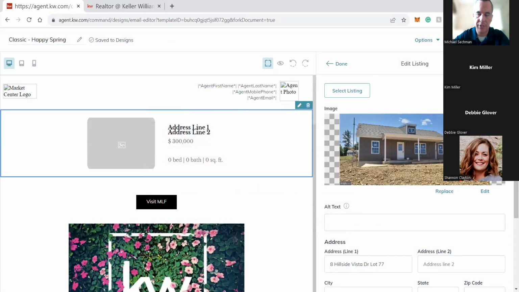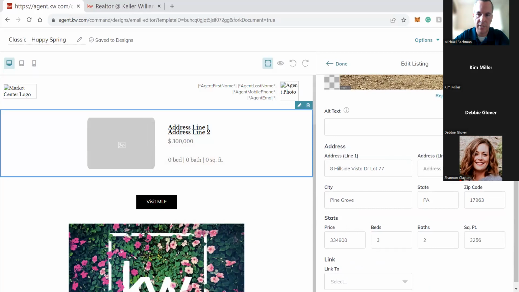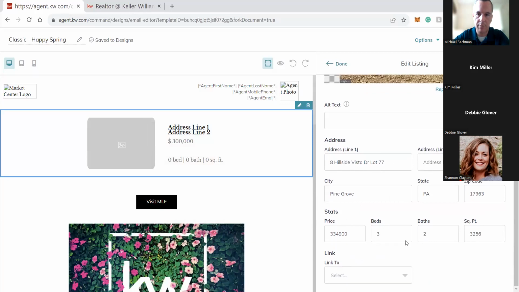So now it pops the picture in, it pops the address in, it pops the price, it pops the beds, baths, square foot. Now, one thing to remember is this square foot obviously is the combined square footage, because in other states they can combine it. Pennsylvania, we just do above grade. So I can retype my square footage in there.